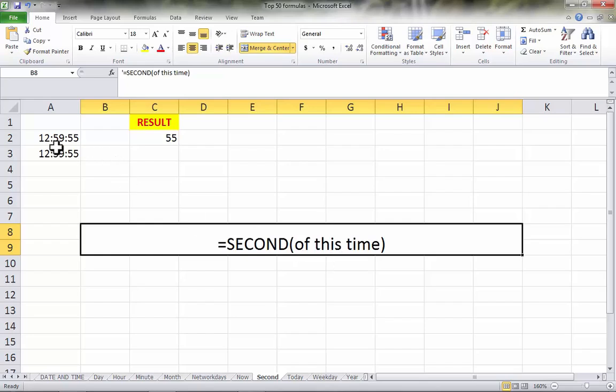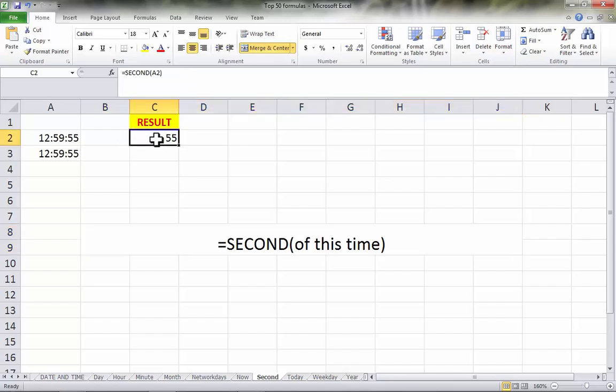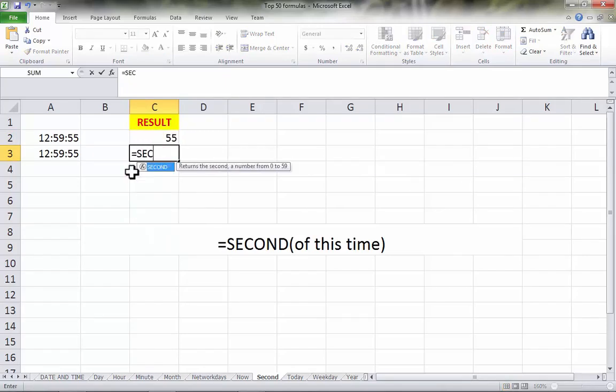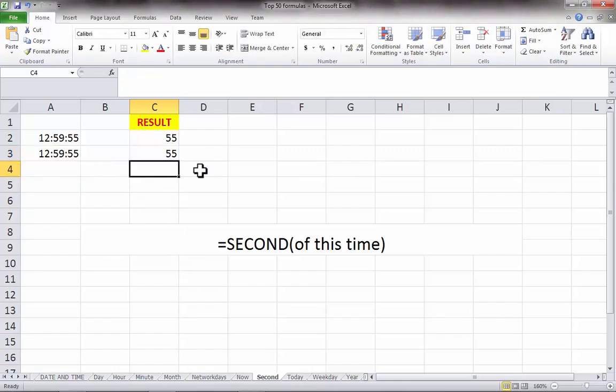Second is you give it the time, and what it does for you, it gets the second portion of the time. So again, we have this example over here, 12:59 and 55 seconds. So we call the formula of second, pass this value, A2, and it gives you 55. So let's try it out. Second, pass in this one, and it gives you 55 seconds.